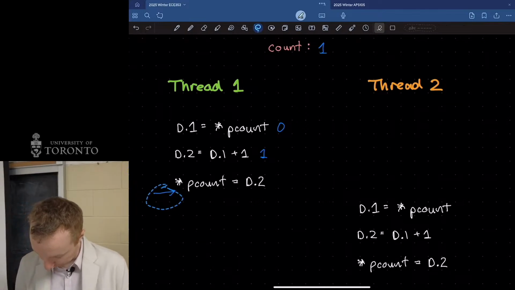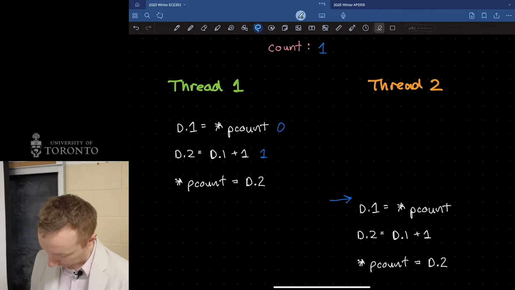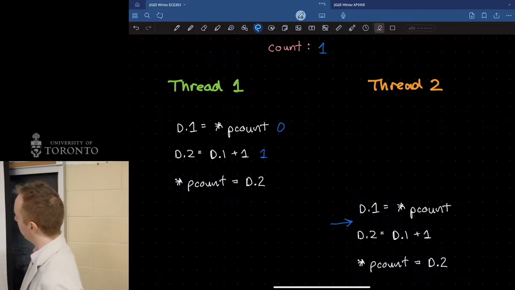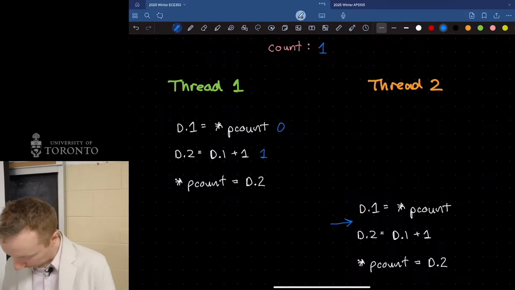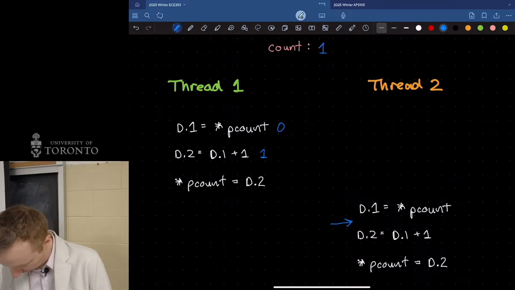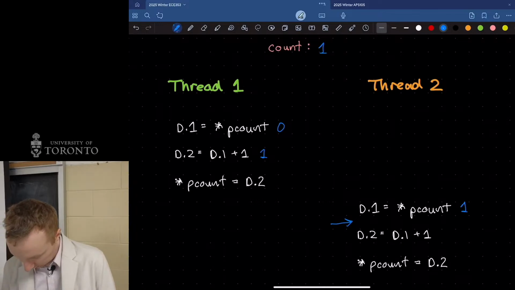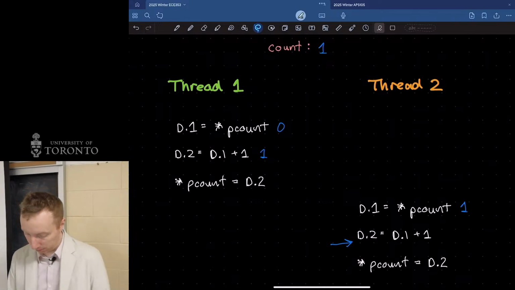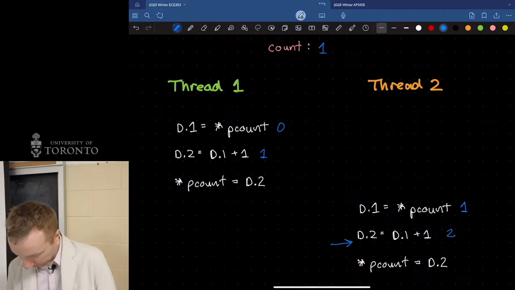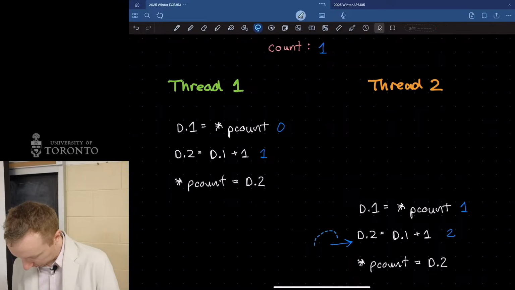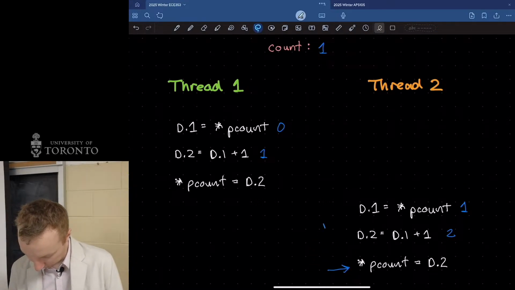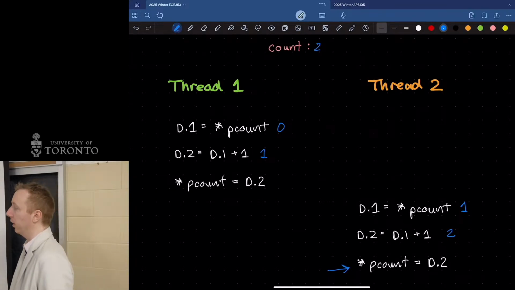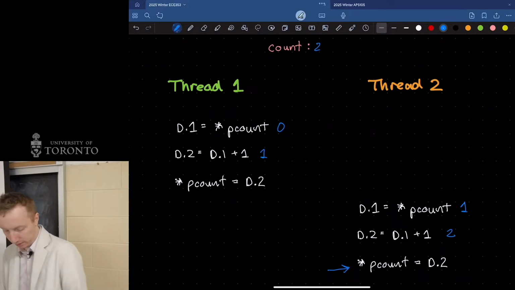Then we context switch over to thread 2, start executing thread 2's code, and we read the value of count into thread 2's register. In this case, we would read the value 1. Then we do the increment, so we increment 1 to 2, and then we do the memory write with the value 2. That would update count from 1 to 2. And that gets us our right result.